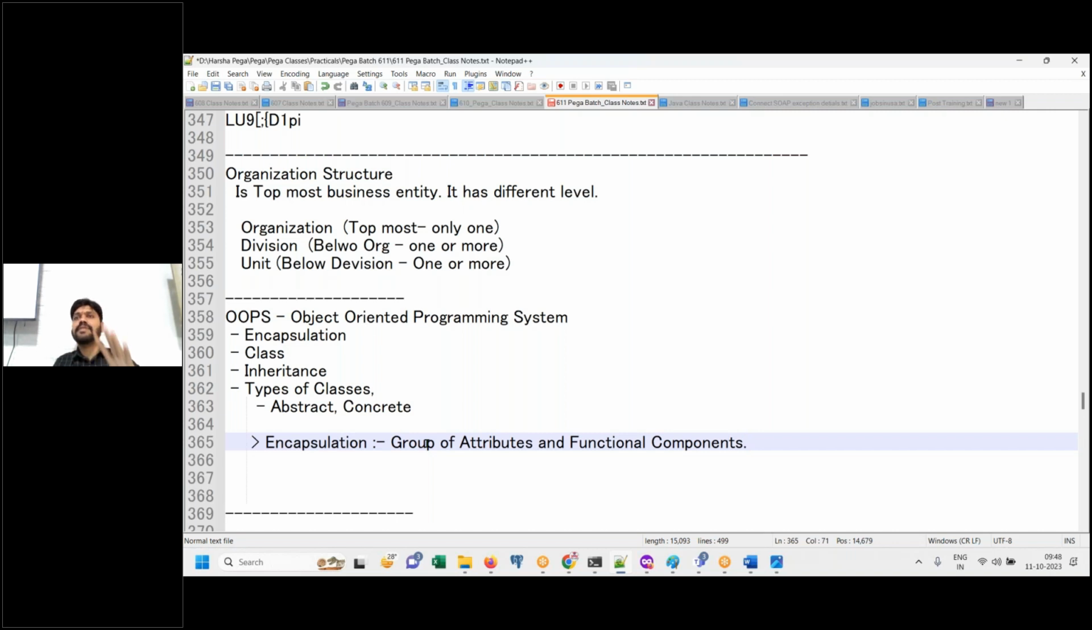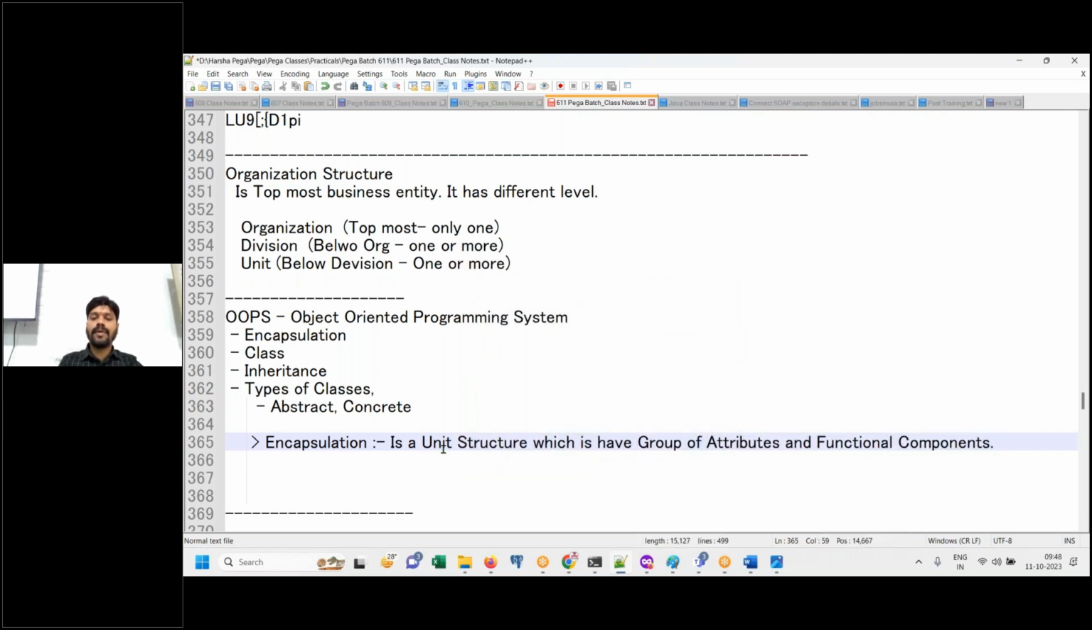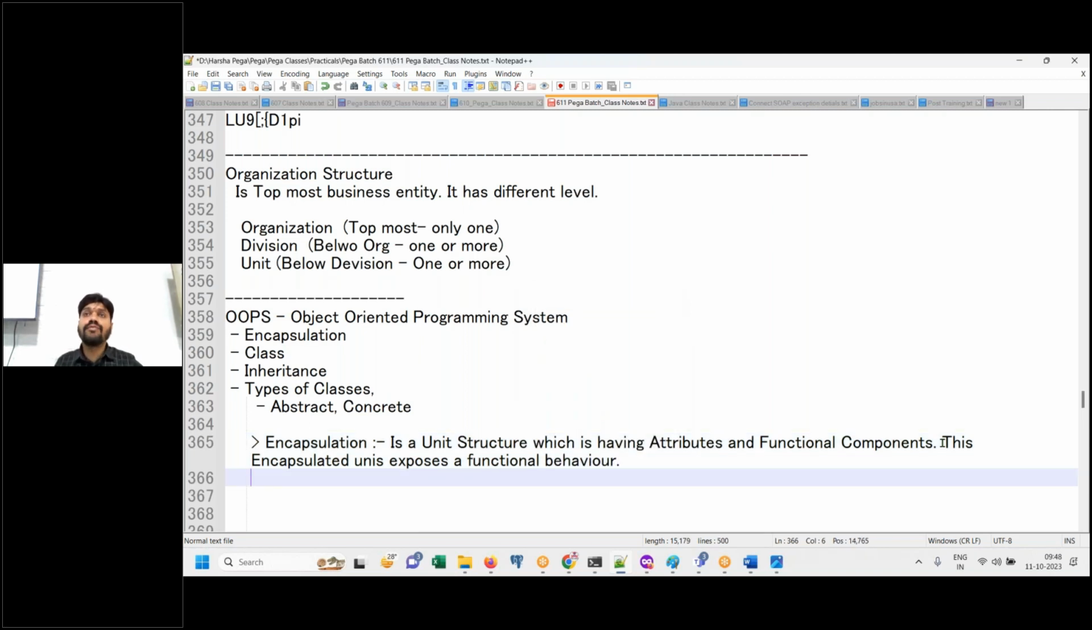See, example for encapsulation. Encapsulation is a unit structure which is having a group of attributes and functional components. This encapsulated unit exposes a functional behavior. Only the unit will expose a meaningful functional behavior.